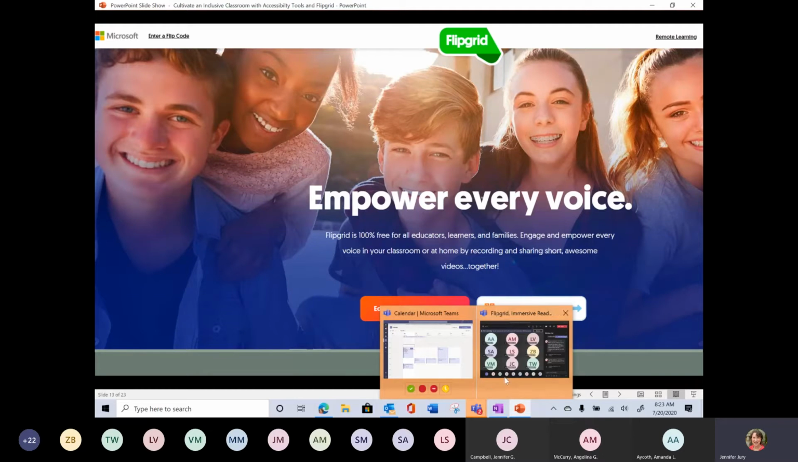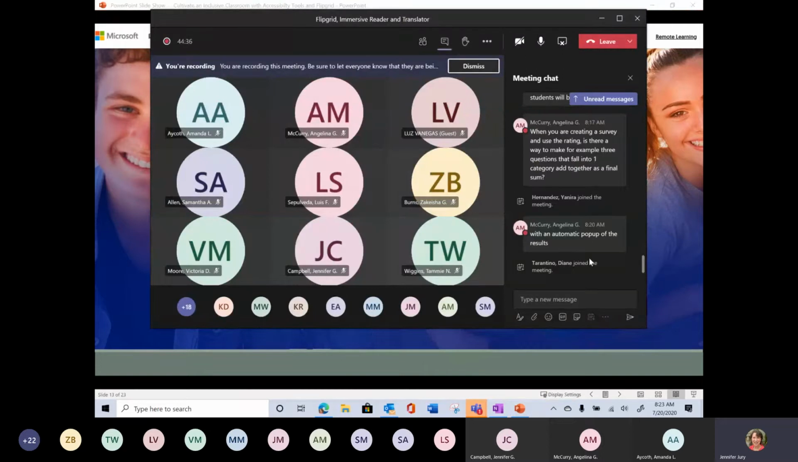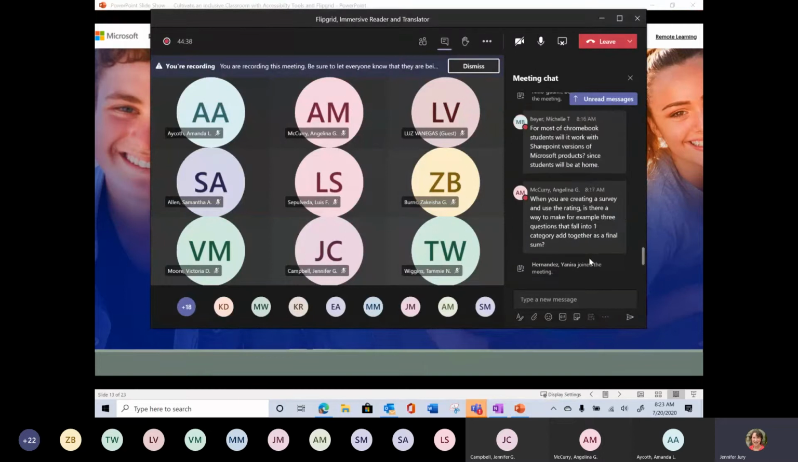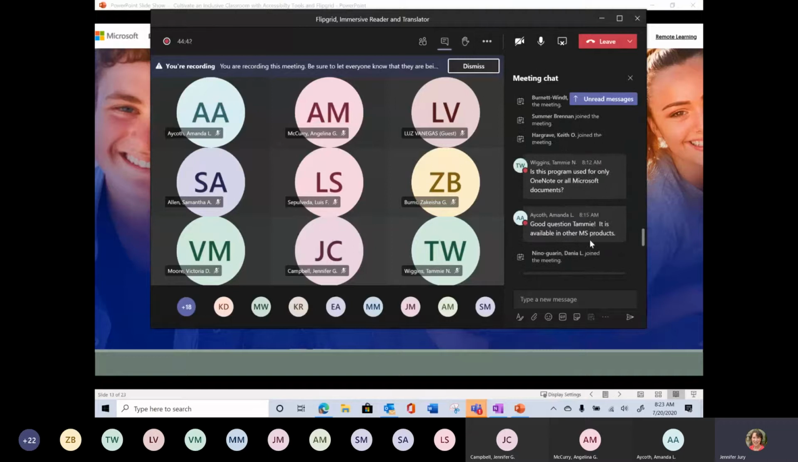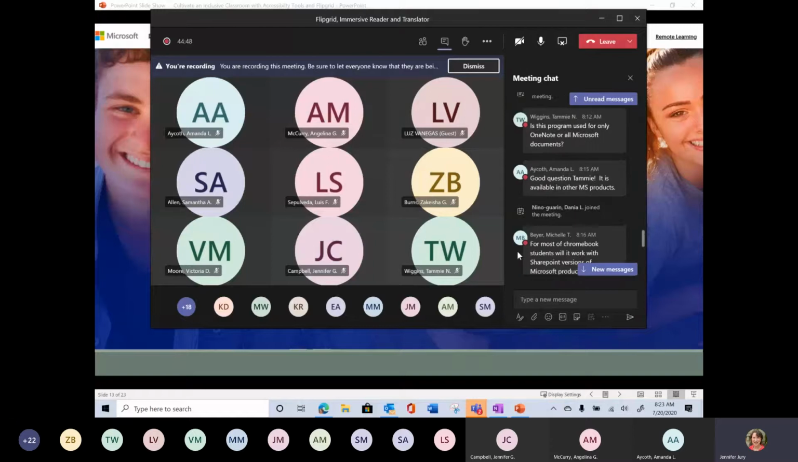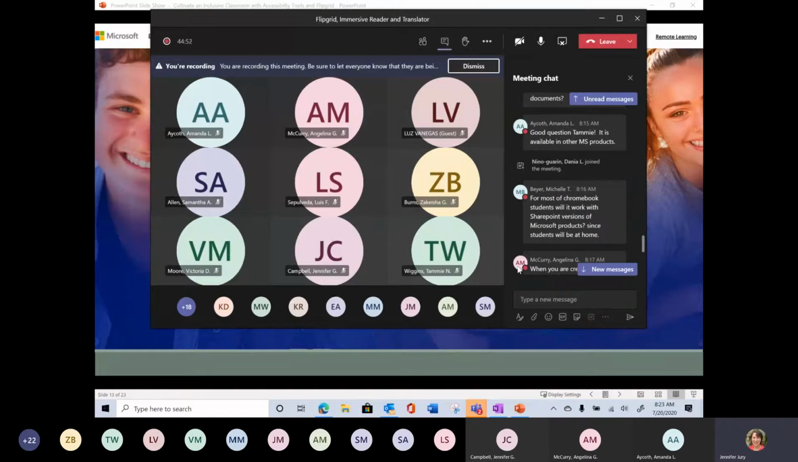I'm going to sneak back to our chat and just stop. Okay, so we had a couple questions over here in our chat. Is the program used for only OneNote? No, it is not. You can look at that chart. It is available in other Microsoft products.